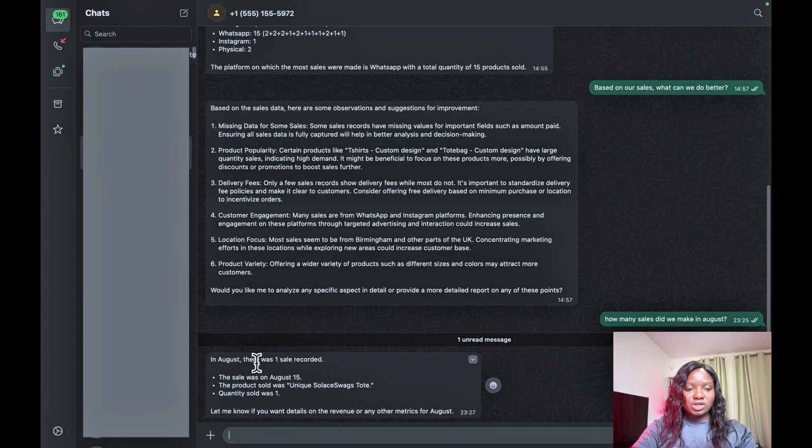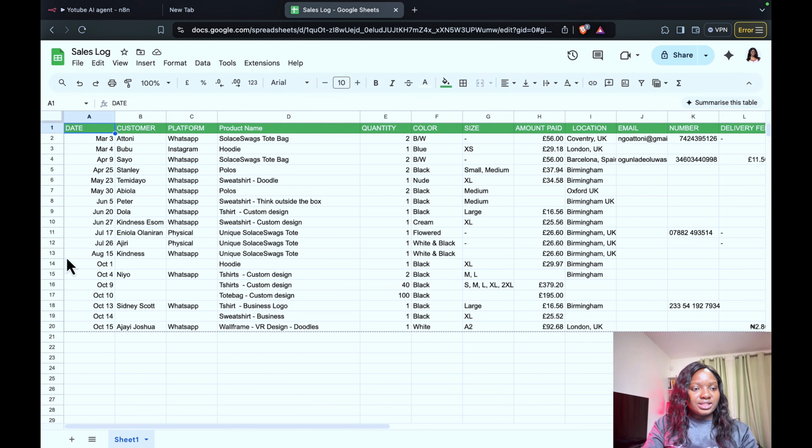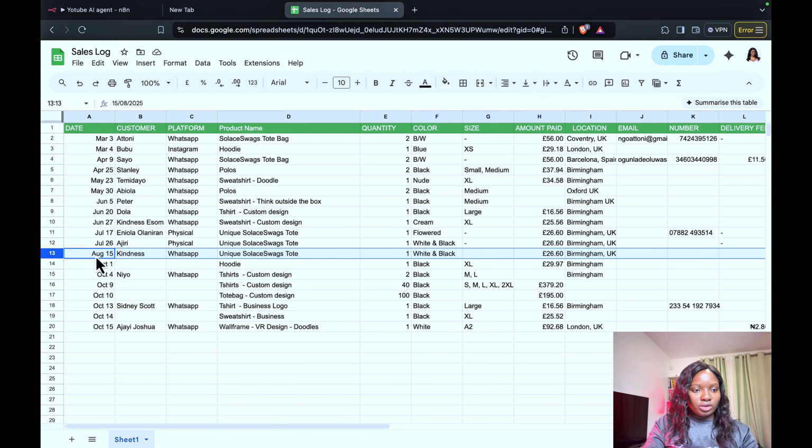Now it says in August, there was one sale recorded. The sale was on August 15. The product sold was unique Sole Swags. Quantity sold was 1. Let me know if you want details on the revenue or any other metrics for August. So that is our AI data analyst working right there. And truly, the sale in August is just one, August 15. So it went through the data and it saw the one sale that we had in August, right? So that's how it works.